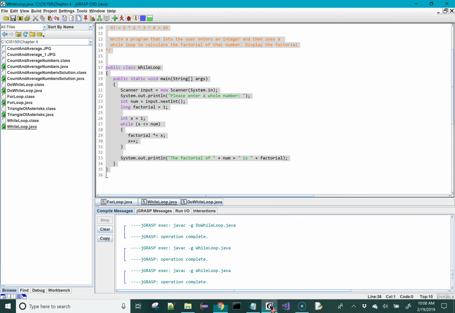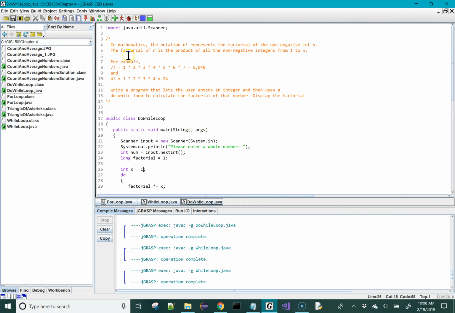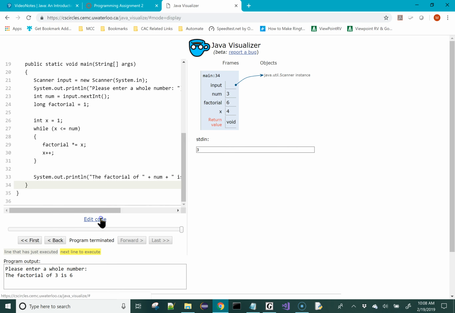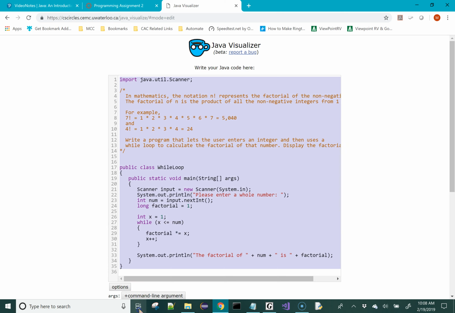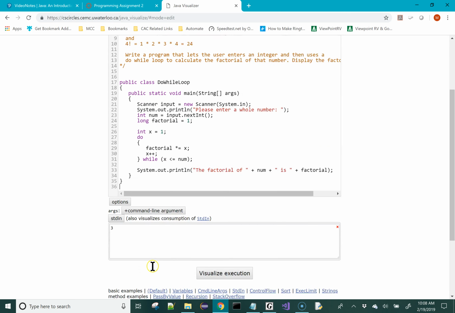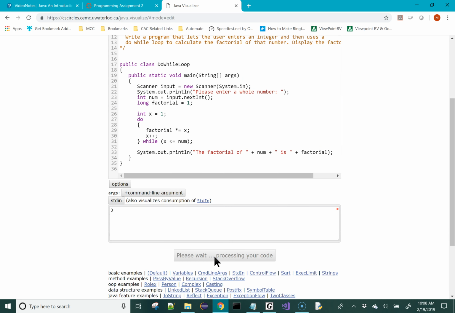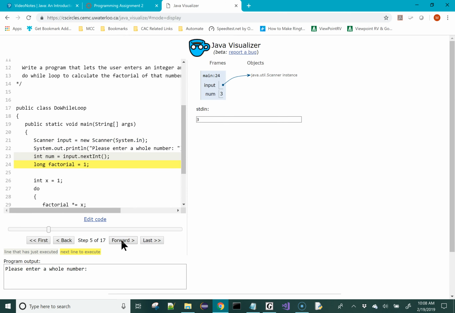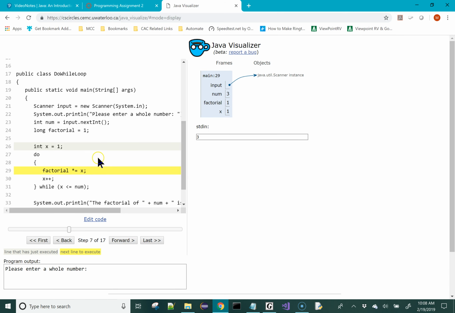And then let me do the same thing for my do while loop. Edit code, and we'll go ahead and run this. Let me just speed this up a little bit. Okay, so now we're in our do loop. This will execute at least once because we're not checking that condition.